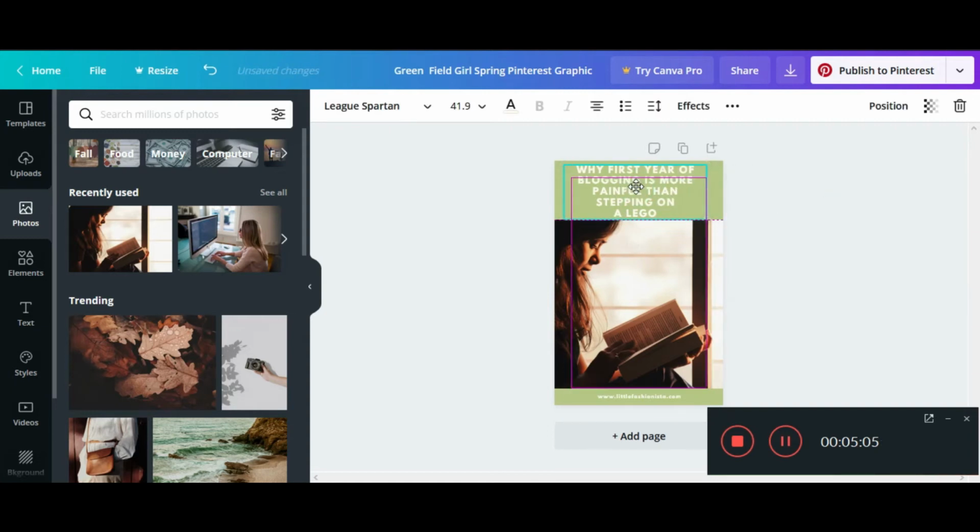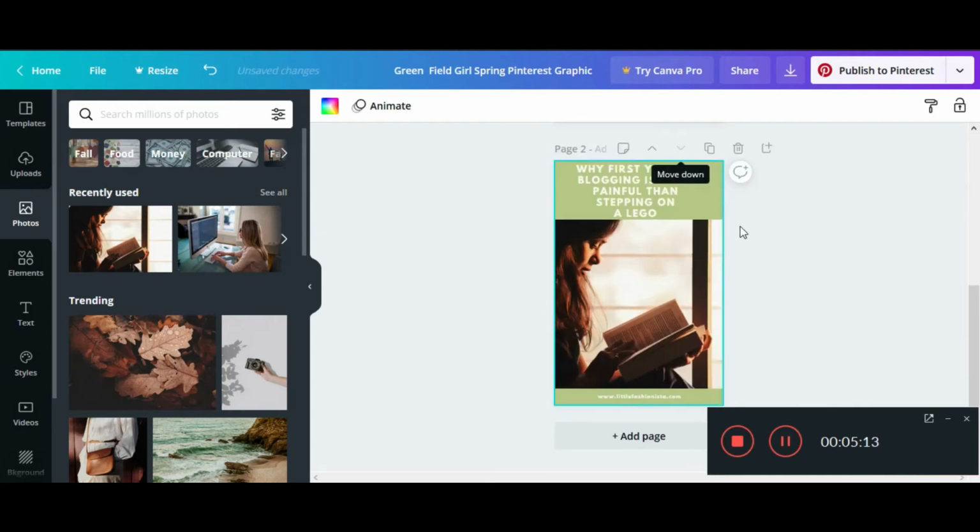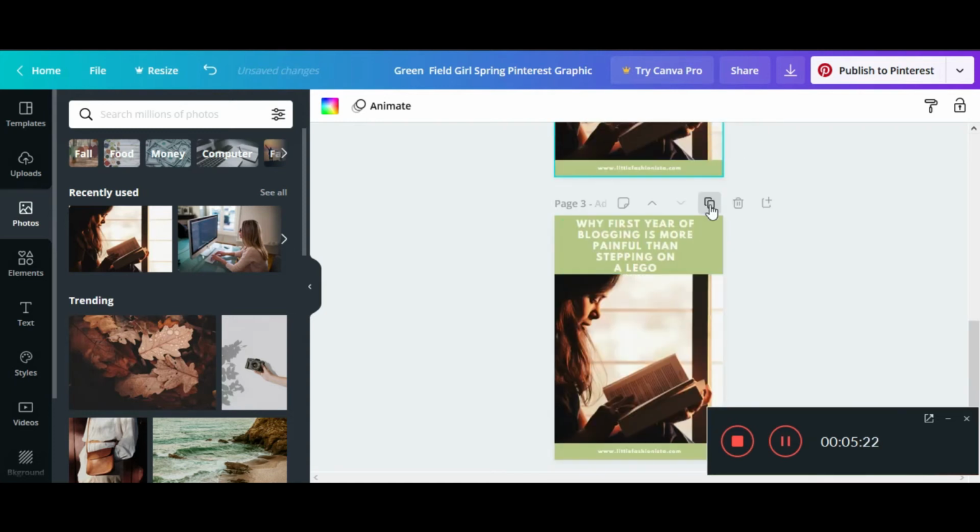Now what you're going to do is duplicate pages. Let's say you have 10 pins that you want to make today. You're going to duplicate 10 of these. So page 2, page 3, 4, 5, 6, 7, 8, 9, and 10. Okay, so now you have the basis for your pins.